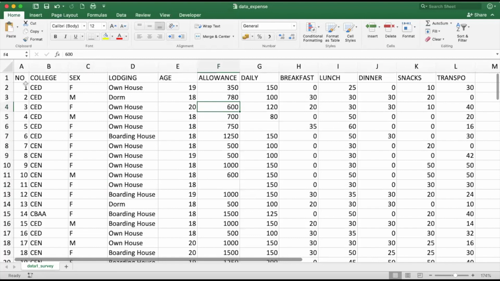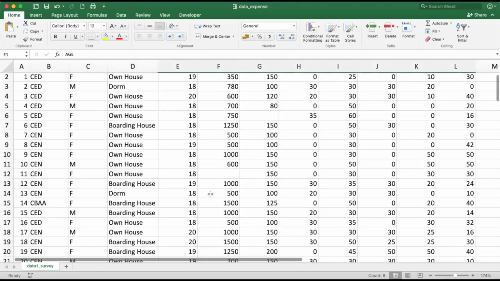As you can see, meron tayong different variables. First is college. What type of variable is college? So this is qualitative. Sex is qualitative. Also lodging. While age up to transpo are quantitative.